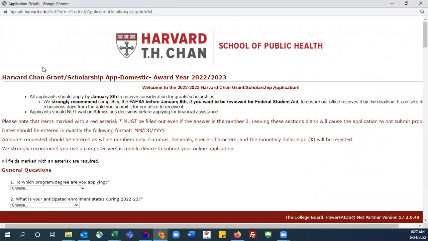And this is the application itself. Now, as I said, this is for the 22-23 academic year, so just keep that in mind. There are some instructions at the top, which are very important to bear in mind. For example, if you're entering dates, they have to be done in month, day, year format. You can't put any commas, decimals, special characters, or monetary signs in any of the fields. That will cause it to be rejected.